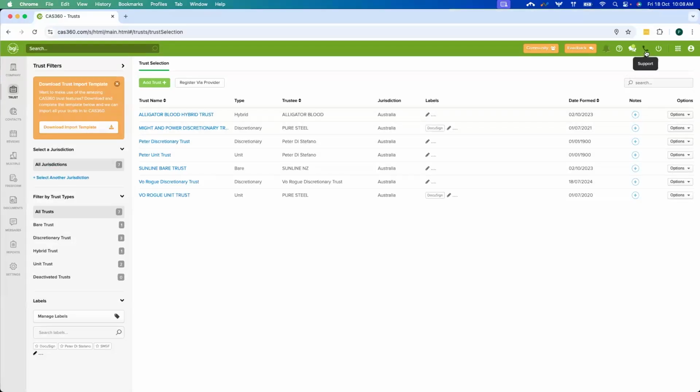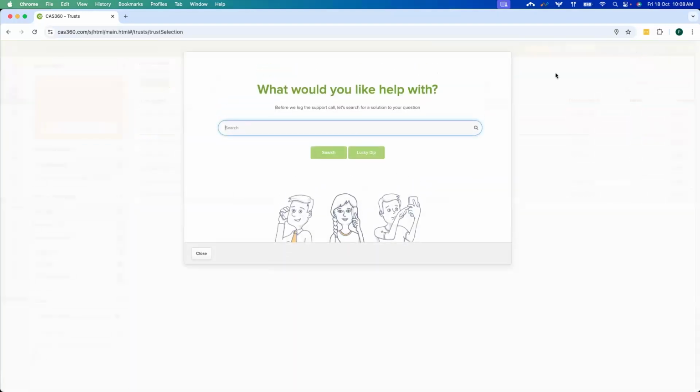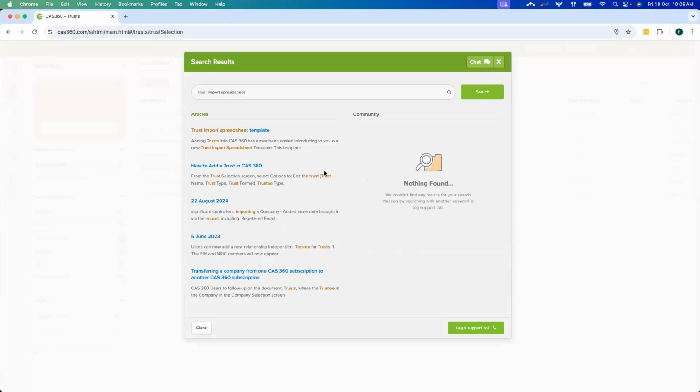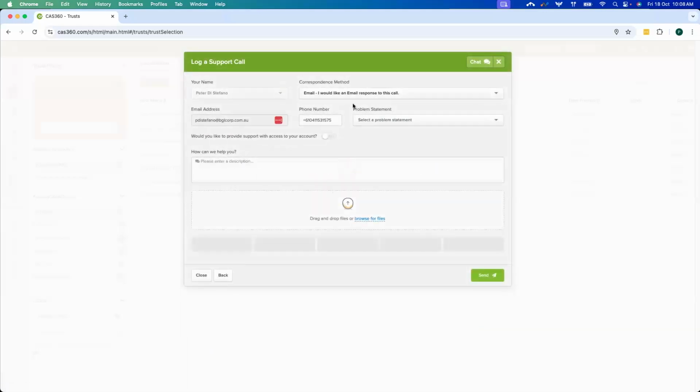You simply click the support call button up in the top right. You can put in the words trust import spreadsheet. Select log a support call. You add in all your details and you can drag and drop the file straight into the dropdown. Once that's done, the support team will then pass this on to the product team and upload the data into your system.